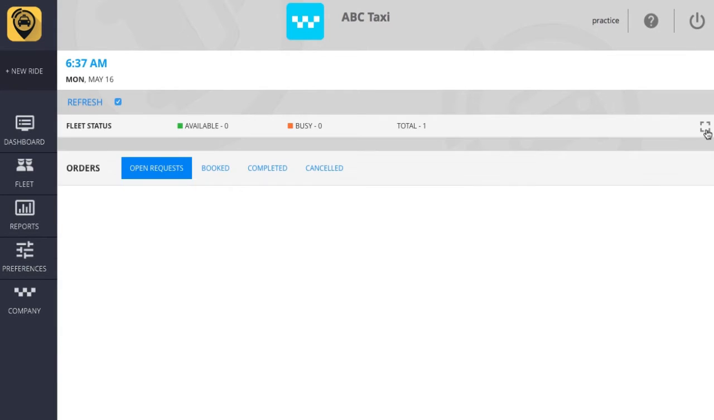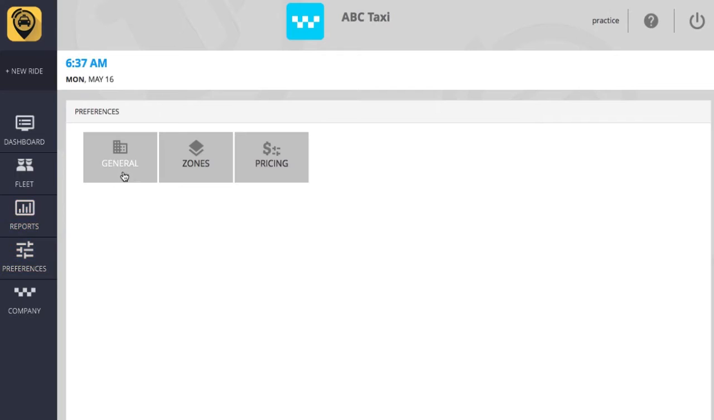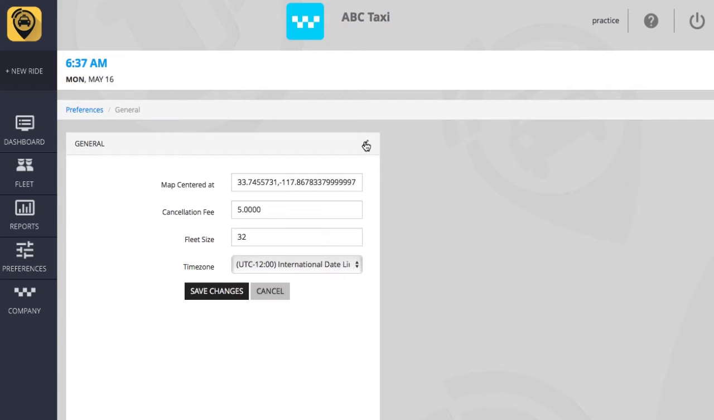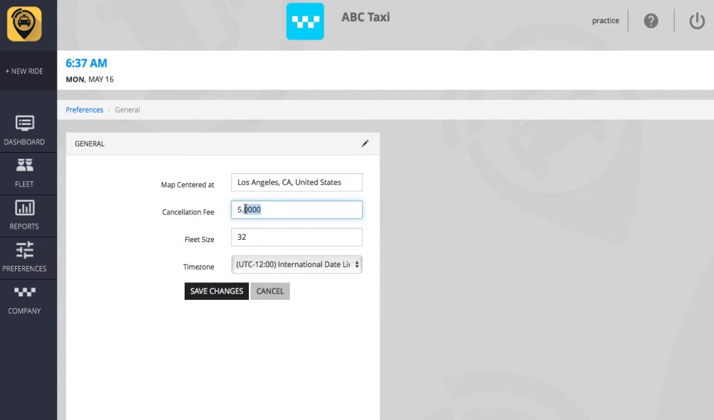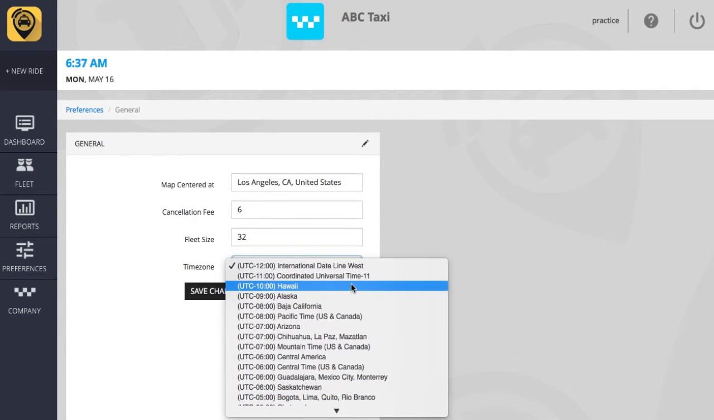To track your drivers on the map, you will need to edit your settings. Go into the Preferences tab and then select General. Enter in your company's address location. You can then enter a cancellation fee for no-shows and double bookings, and make sure you have the correct time zone.